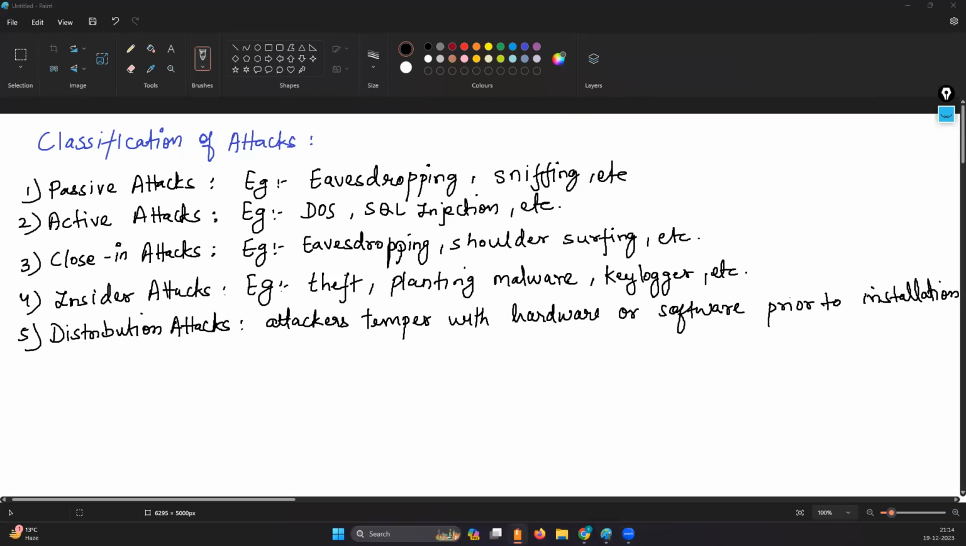Whatever thing you are purchasing, whatever things you are downloading from the internet, whether the source is legit or not, that becomes very, very important to stop these kinds of attacks. So these are the 5 attacks under which we can put all your attacks: passive, active, close-in, insider, and distribution.